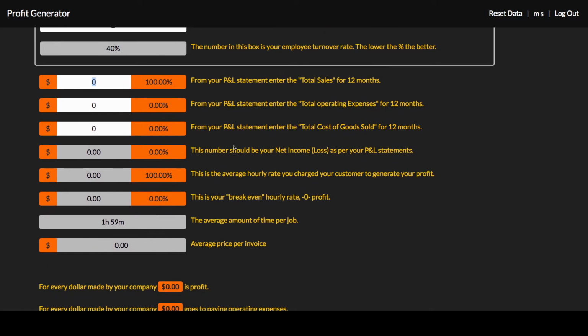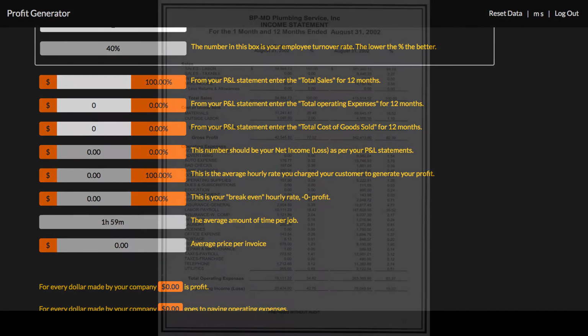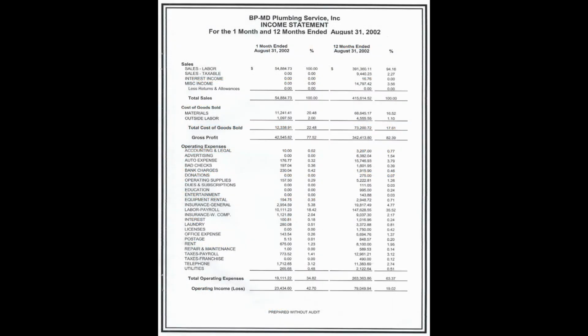Okay, now we're off to putting in some real numbers here. This is where you're going to need your profit and loss statement that has been prepared by either your CPA or your EA. Or you may be able to pull the numbers from the accounting software you are using. In this demonstration, I'm going to use my actual P&L statement from years back.